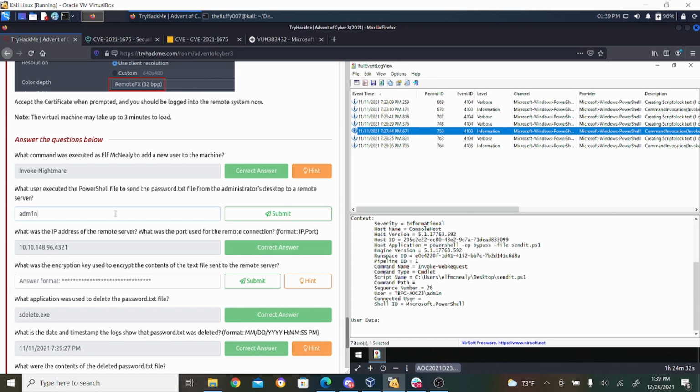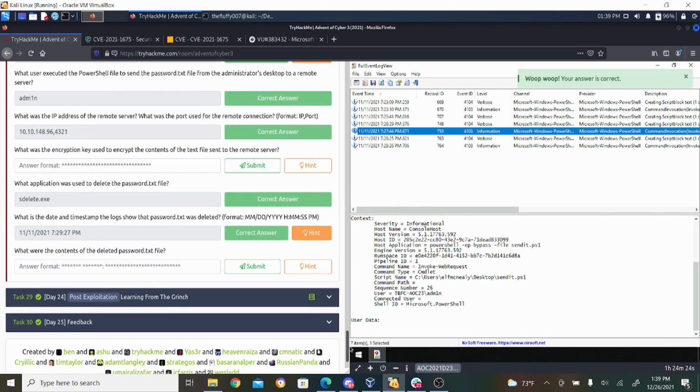Admin. So they changed the I to a 1. Now, what was the encryption key used to encrypt the content of the text file sent to the remote server?